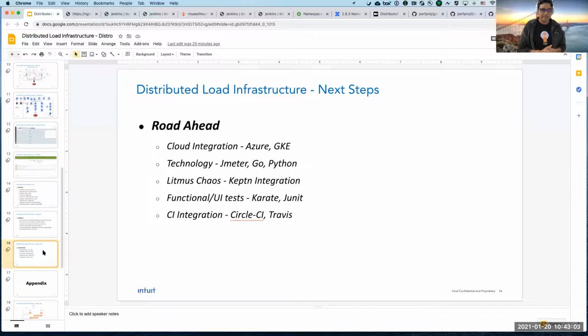This is the way I see going forward. Right now, we are supporting only AWS-based execution, but we can support Azure and GKE. The only technology we are using right now is Gatling, but for any load distribution technology like JMeter, Go, or Python, you can create a container image and get that. We already have two integrations with open source projects on CNCF, Litmus and Captain. We are only doing this for load right now, but it could be functional and UI. Right now, we have used a CI integration with Jenkins, but it could be any CI.